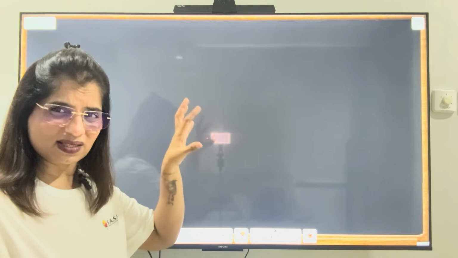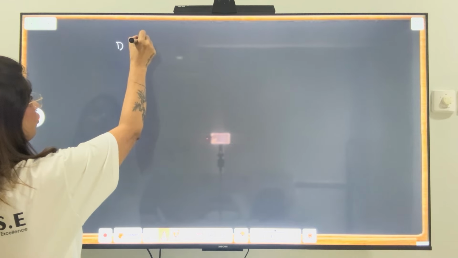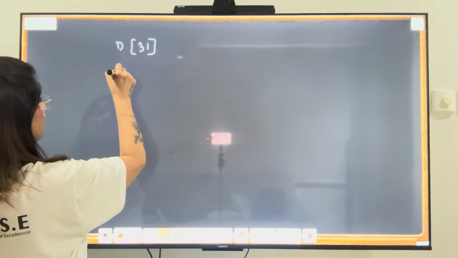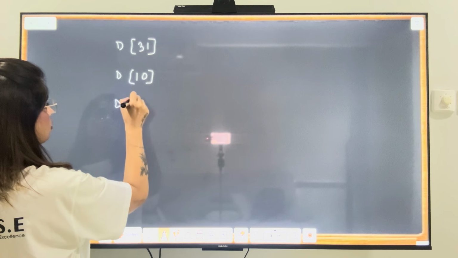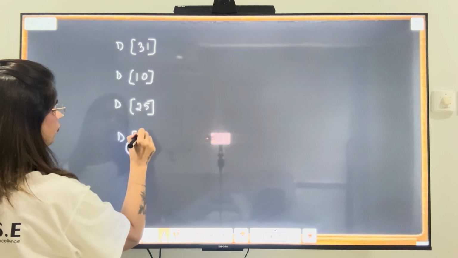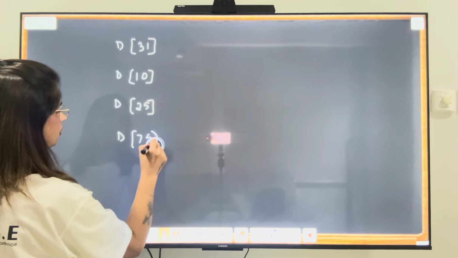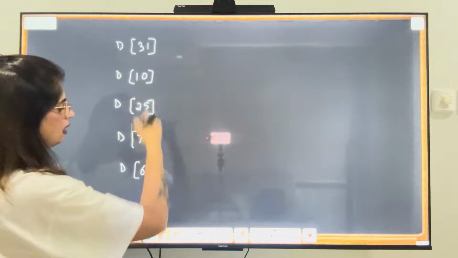Now, in case you have some questions, let us practice some duplexes and then we go to squaring. So let us find the duplex of 31, then duplex of 10, then duplex of 25, duplex of 75, duplex of 68. I think this much is enough.